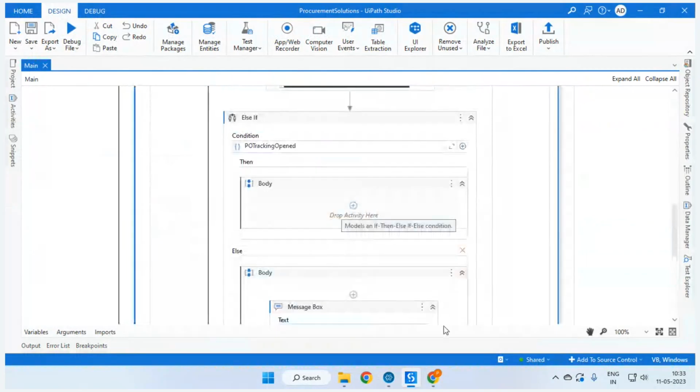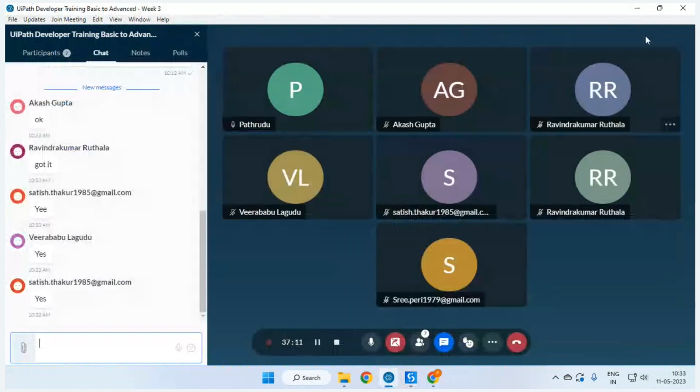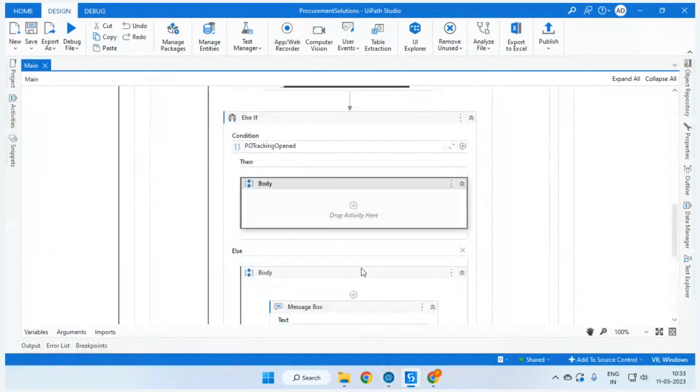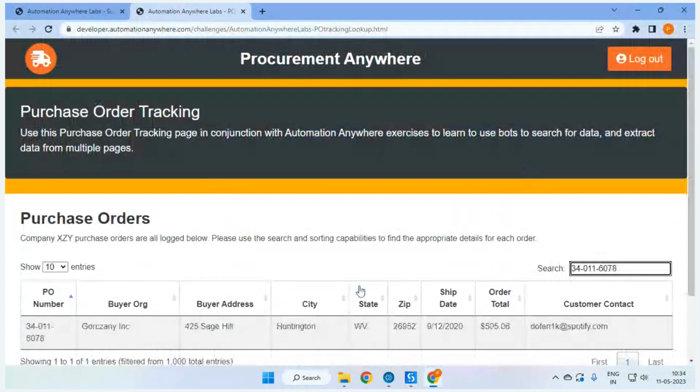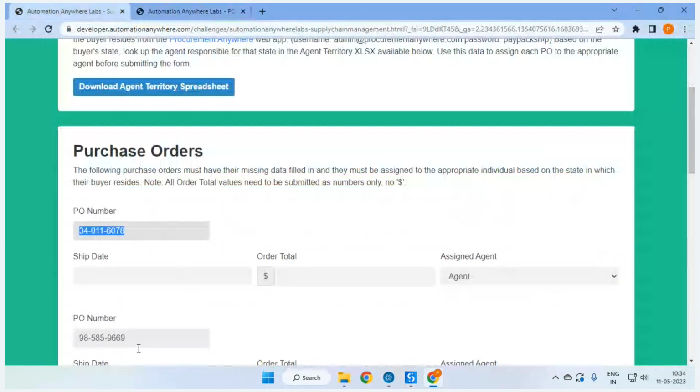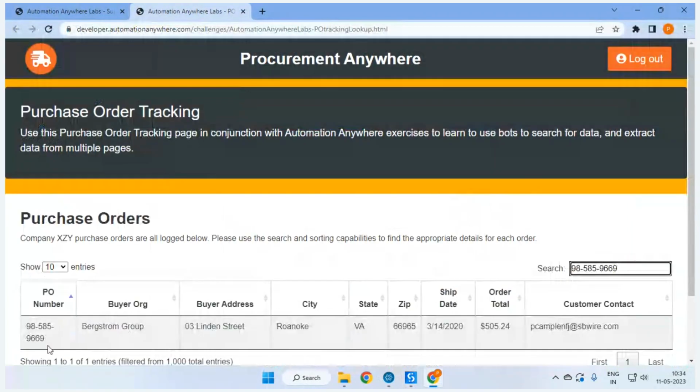So now we need to perform the task. What is the task? We need to get this purchase order number and we need to paste it here. And we need to check whether that purchase order number value is reflected back or not. Because if you see, if you're changing something from here to there, it is automatically getting reflected. But it may take time. There might be a chance of latency.